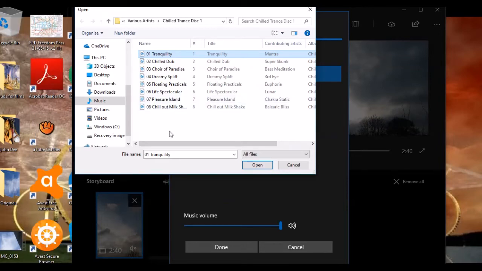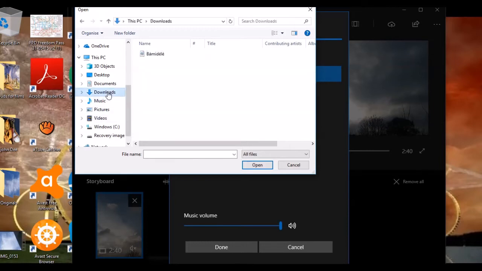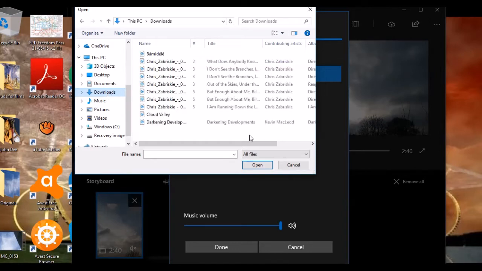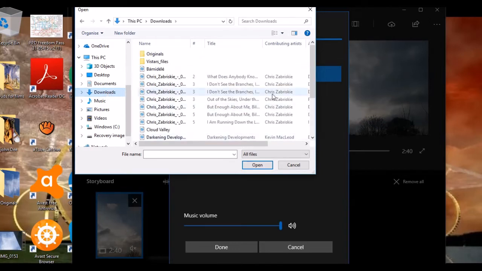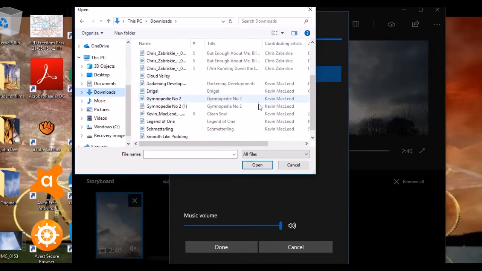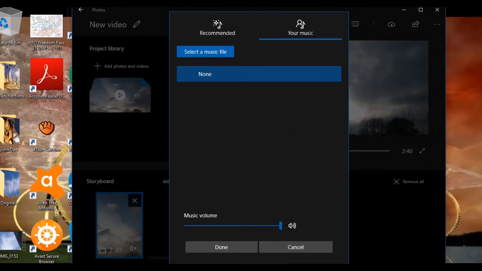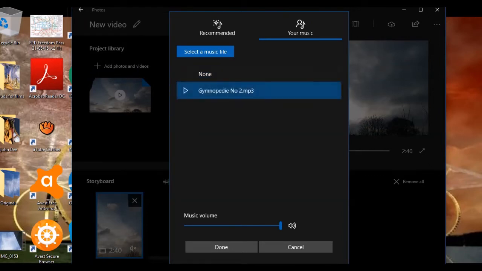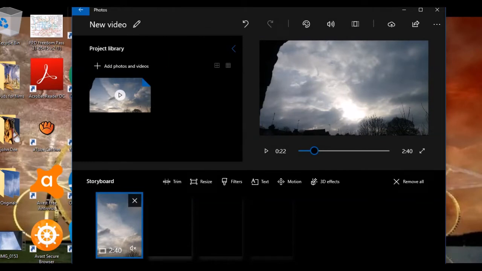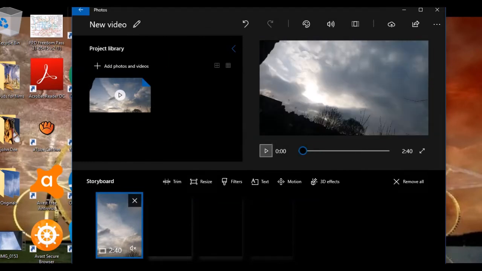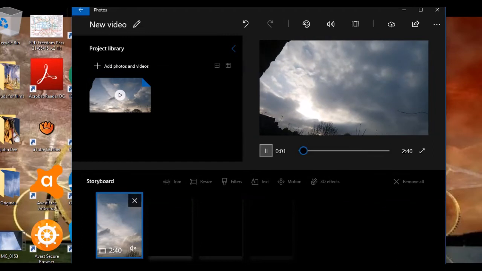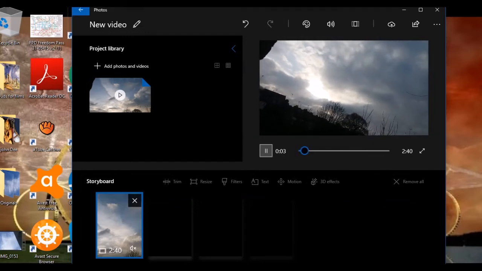Now this is some music from an album that I used. Go to downloads, Zabriskie, and let's find my Kevin MacLeod. MacLeod number 2, open, there it is, done. So take it back to the beginning.